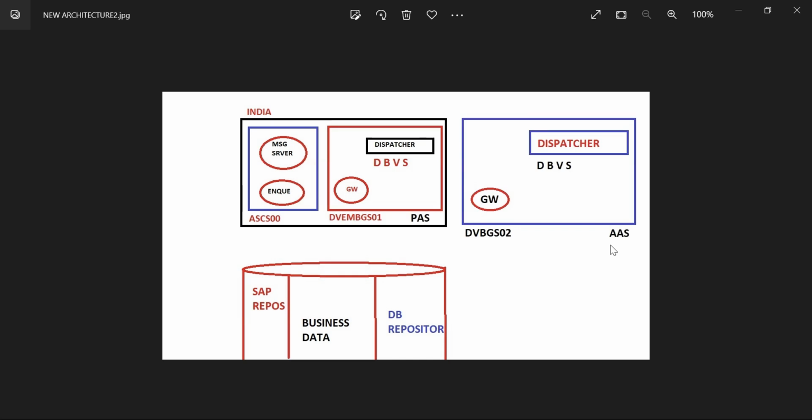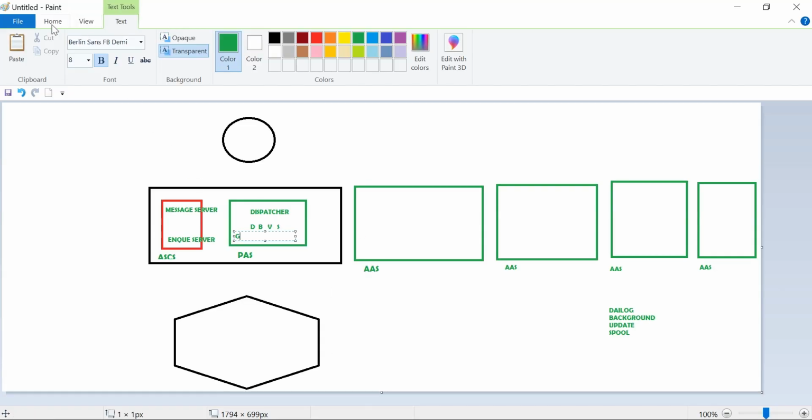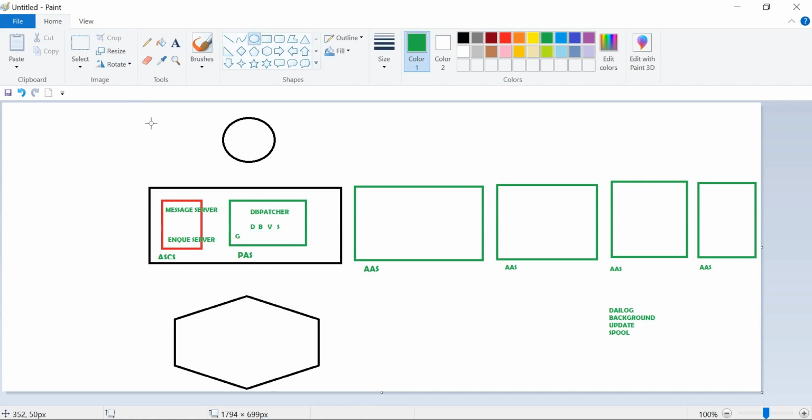So what exactly is this message server? How many types of work process do we have? 4 types: dialog, background, update, and spool work process. And ASCS contains 2 services: message server and Enqueue server. What exactly will this message server do? How will the login happen? First I'll tell you that. If an end user logs into the system, what happens first? See, the request will go to the message server.